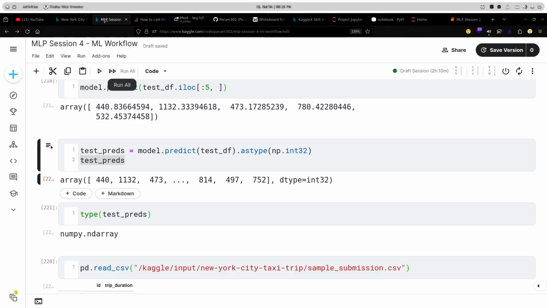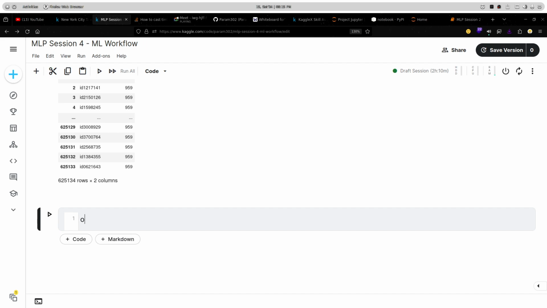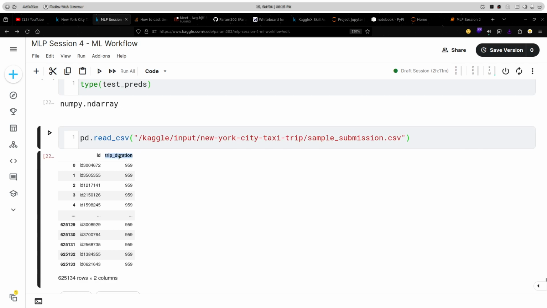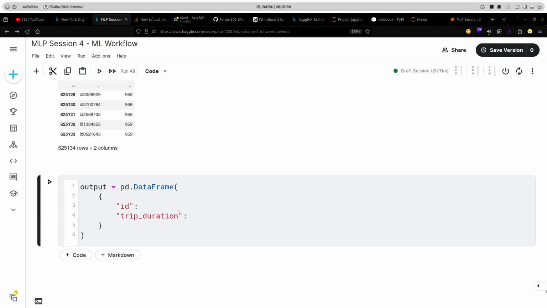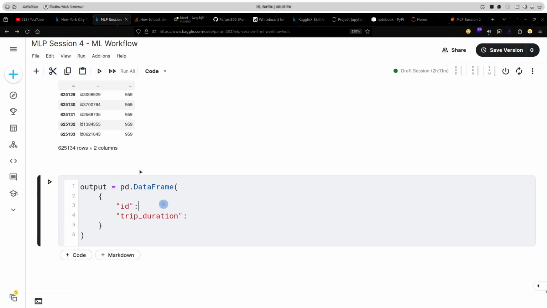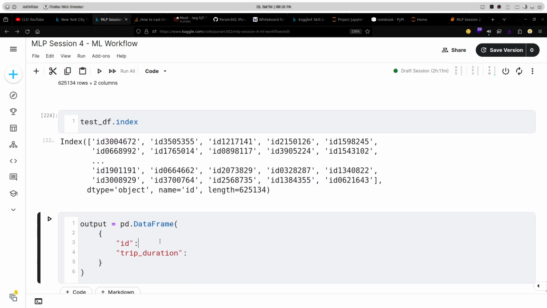Now I have to make the submission in this manner. I'll create my data frame, so I can write output equals pd dot DataFrame, and in this I will pass a dictionary. In this dictionary, first I have the id column, then the trip duration column. I'll write both of these columns here, and in the id I must have all the indexes. So I can use test df dot index to get the indexes. I'll simply write test df dot index here, and my test spreads here. These are the predictions of my test data, and this is the index.